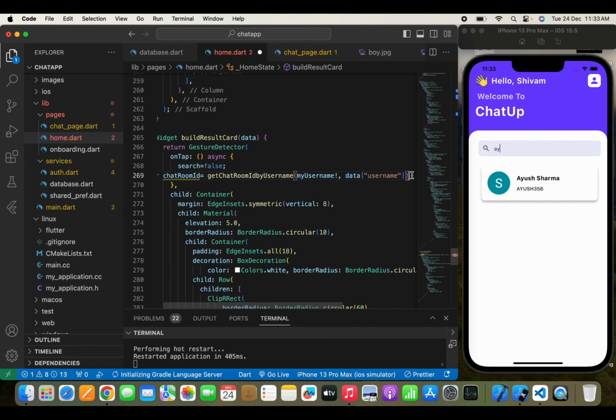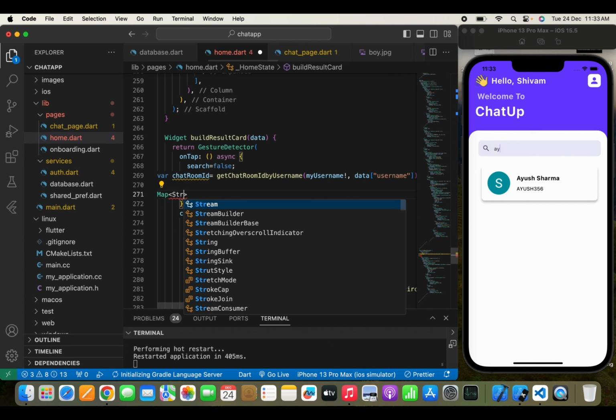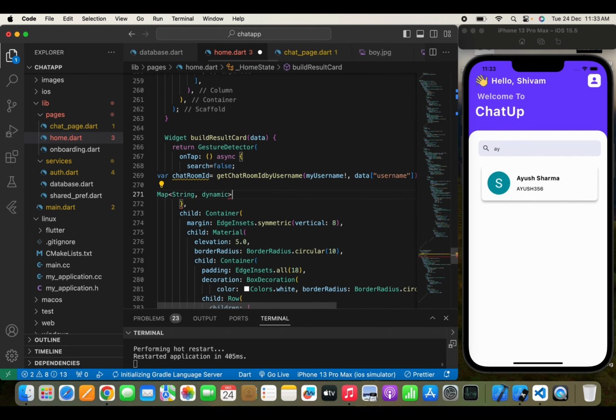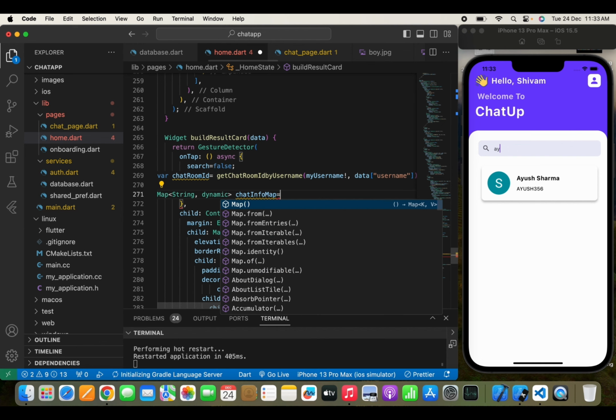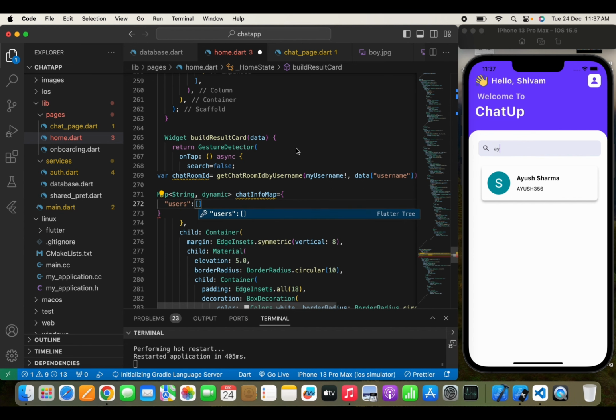Now here, I'm going to simply create a map, a string, a dynamic. Now here a chat info map, something like this, and here, in the chat info map, we are going to show what all users are going to have a chat in this chat room. So the chat room will be for me and Ayush. So here I will write my username first.